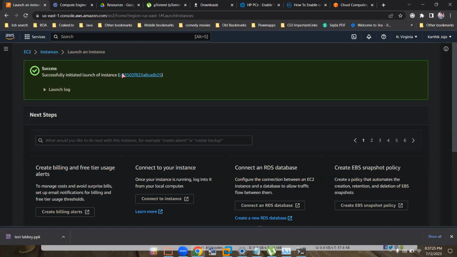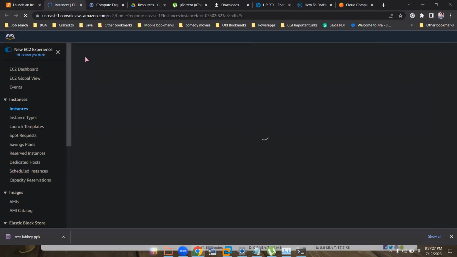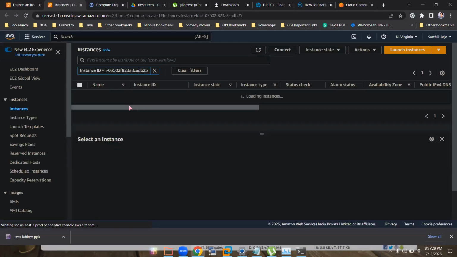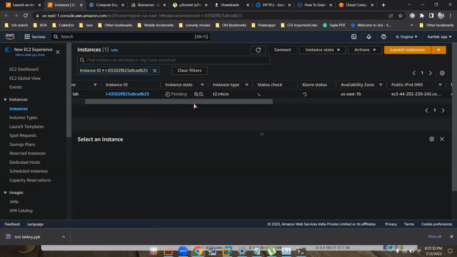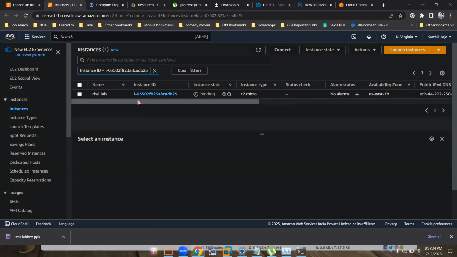So yeah, AWS will be a bit faster compared to GCP, but one advantage of GCP is they are giving around $300, right? So that is a good thing. So are there any doubts in AWS actually?